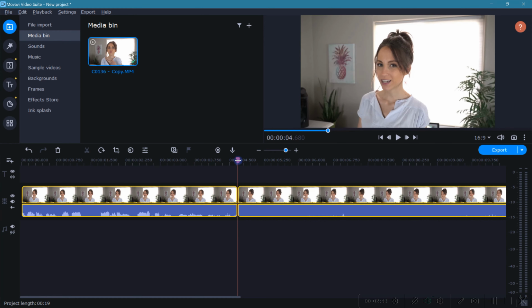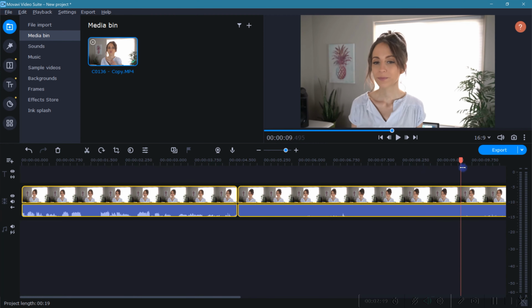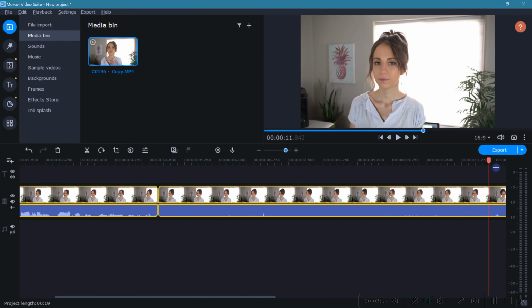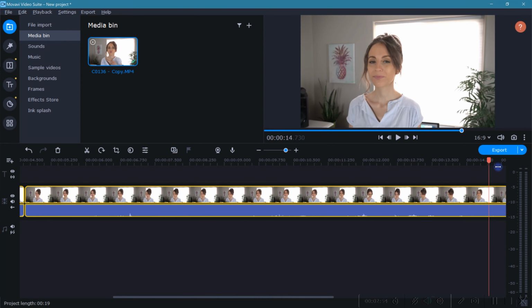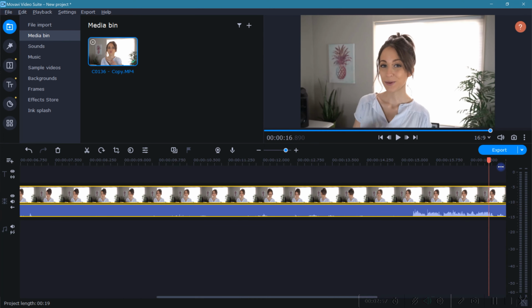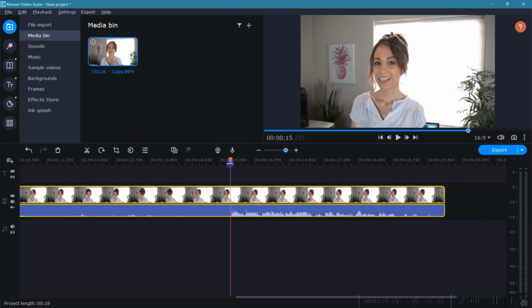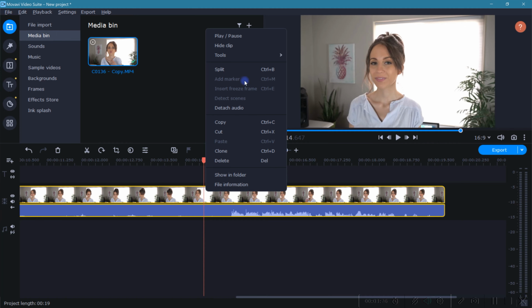Okay, now that we have our first split, we need to split once more. Just as we did before, let's drag the playhead along the timeline until we find a good moment for our second split. For this example, I want to cut out all the silence that I'm seeing in the audio, so I'm going to set the playhead right about here. Then let's right-click on the clip and select Split.